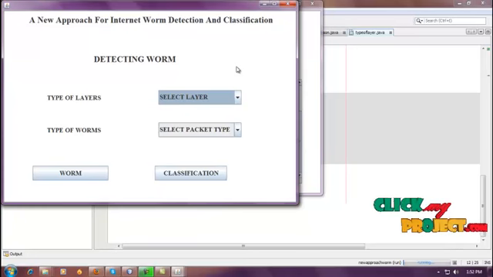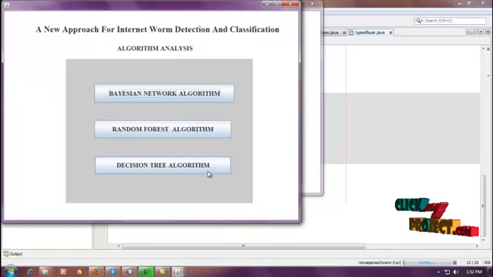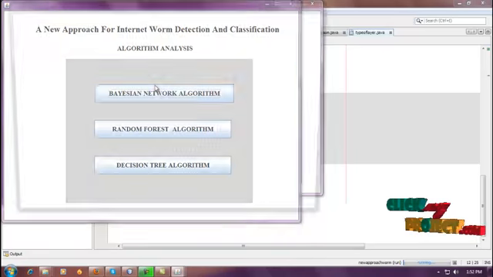After finding all the layers of worms, you need to classify these worms using machine learning algorithms. For classification, you need to click classification. We can classify our internet worm using these three machine learning algorithms: the Bayesian network, then the random forest, and then the decision tree. At first, we are going to classify the true rate and false rate for internet worm using the Bayesian network algorithm.